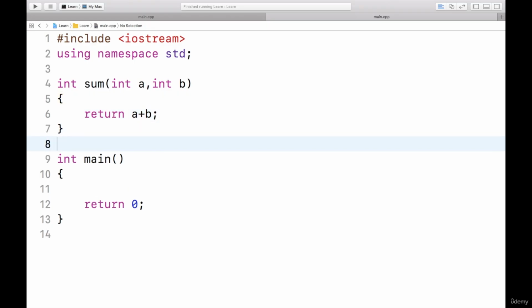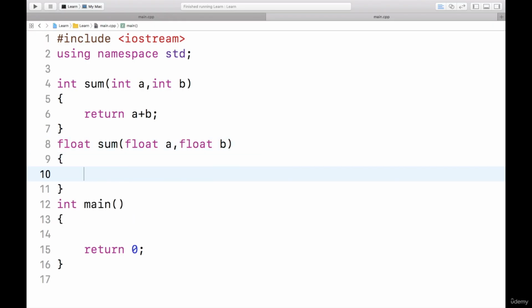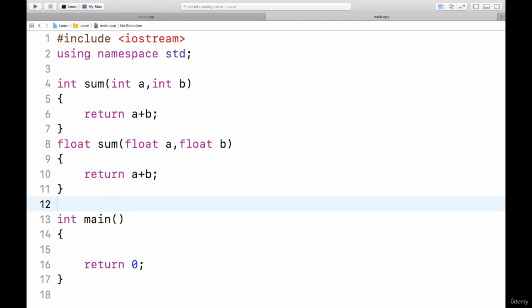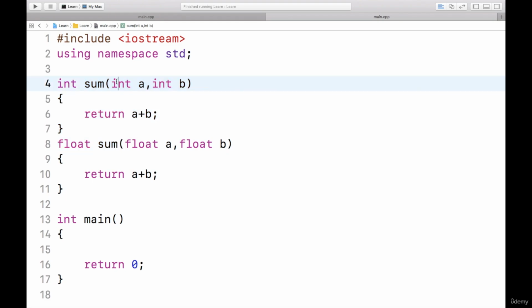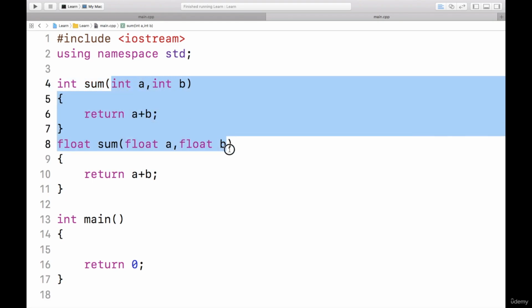So this is one function, and one more I will write with float, and the function name is sum, and it is taking two float values, float a and float b. Then return a plus b. So I have two functions with the same name, that is sum and sum, but their argument list is different. So yes, these are overloaded functions.